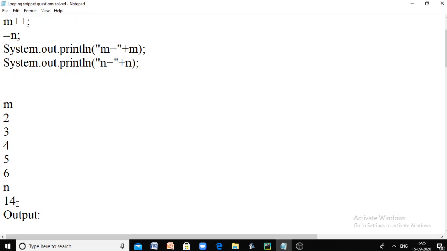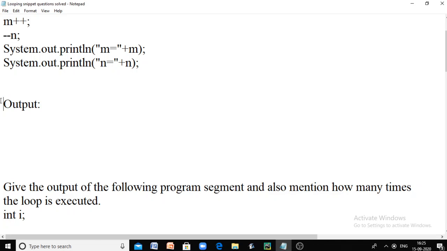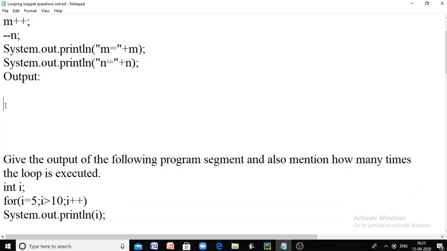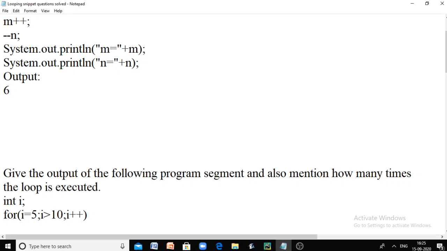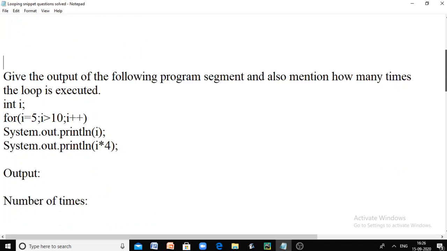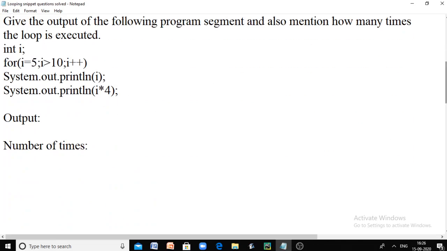Now what is the output? First 6 will be printed. After that, in the next line, 14 will be printed. So this is the output of this particular code given. Now let us move to the next code.